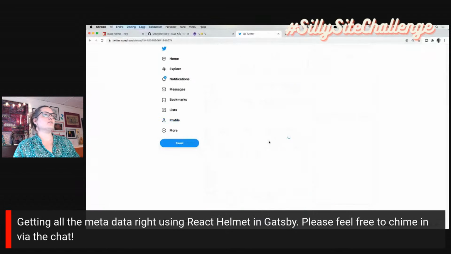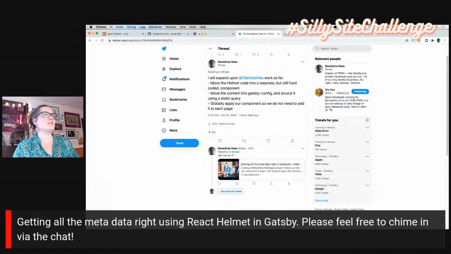We are going to move his helmet code into a separate but still hard-coded component. And then we will move whatever content is in there, the title, the favicon, that kind of stuff. We're going to move that into the gatsby-config file. And then we will source it back into the component using a static query.